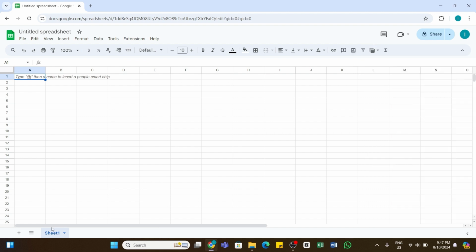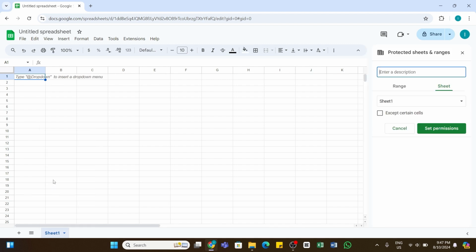Now if you want to lock this Google Sheet, then you will need to right click on the sheet option at the bottom left. And from the drop down, you'll be able to see the option Protect Sheet. Go ahead and click on this Protect Sheet option from this menu. And by doing so, at the right side, you will be able to see this window.